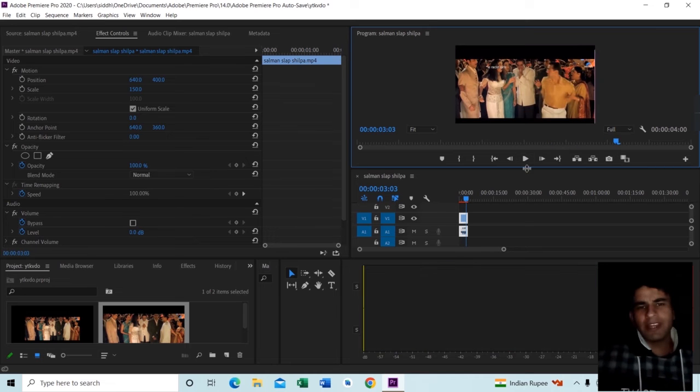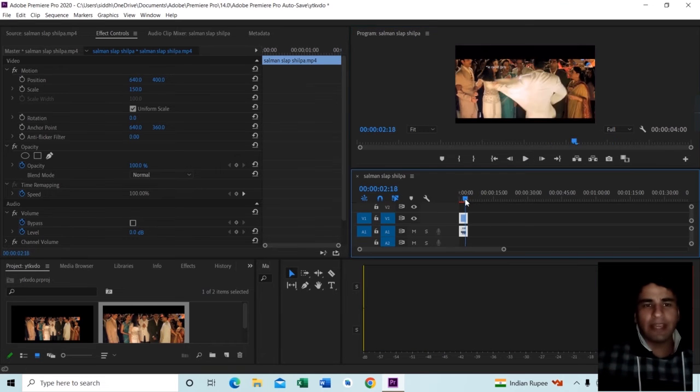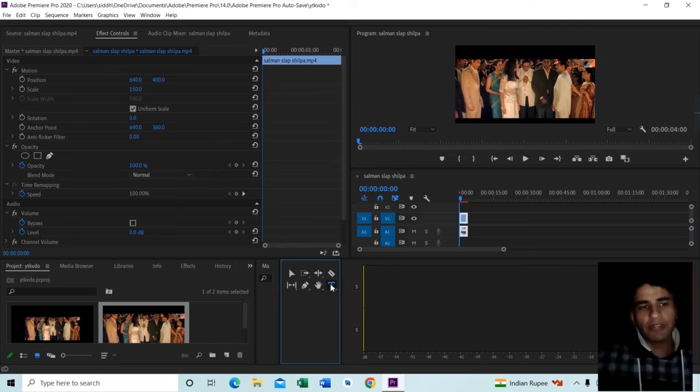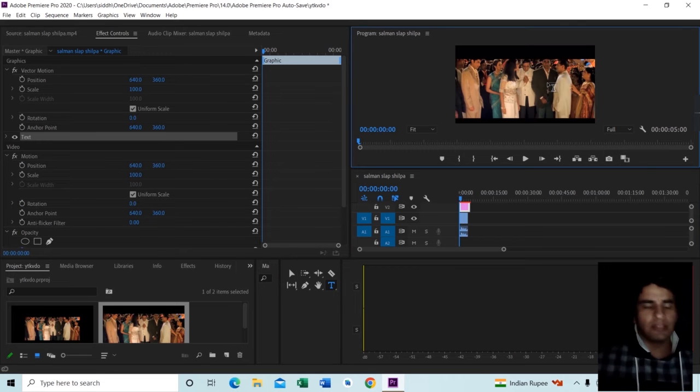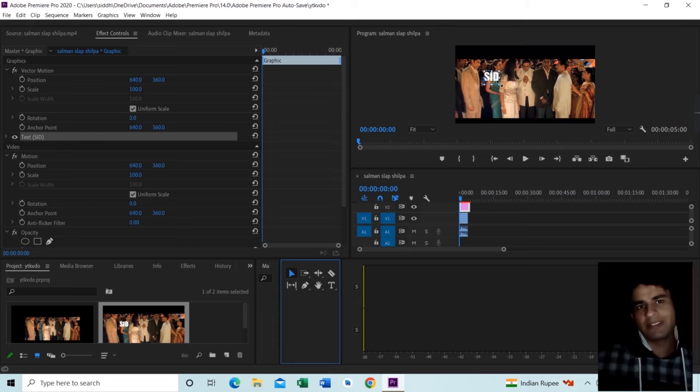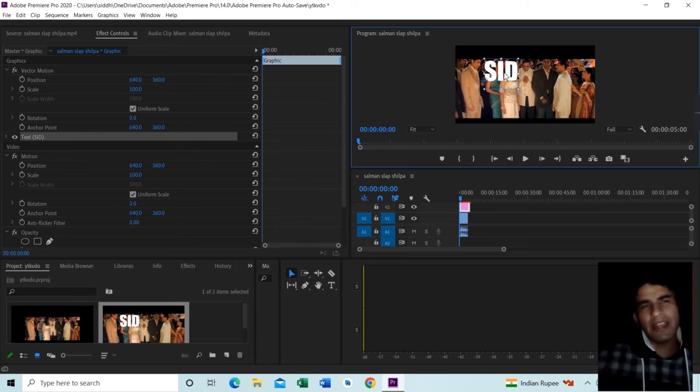In order to run it inside a particular text, we have to add a text here. So we will go to text and I will type my name here. The font is Impact. You have to go to select and adjust its size according to your video. I want this to be in this part of the video, so I will increase its size a little bit more.